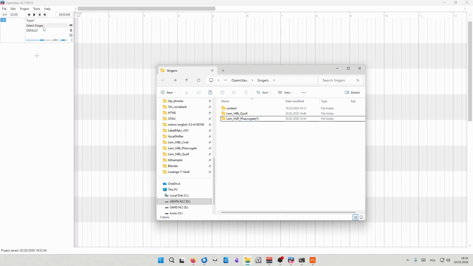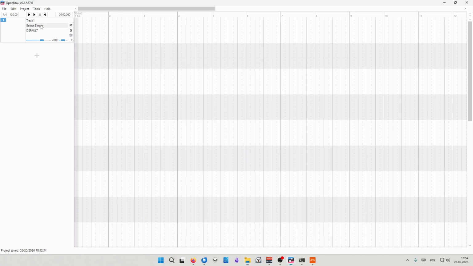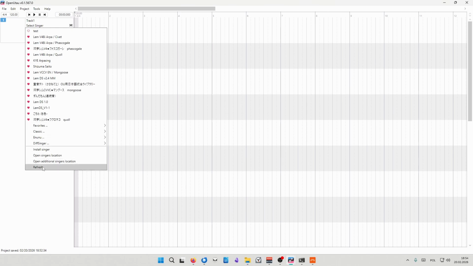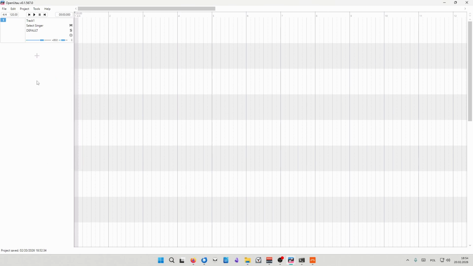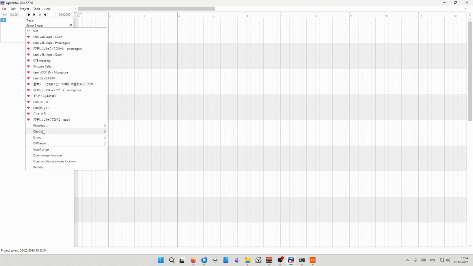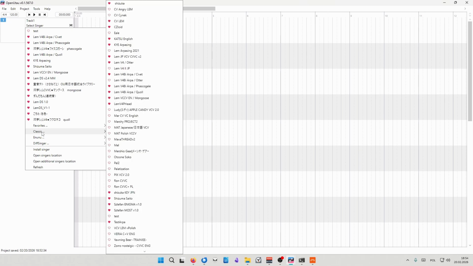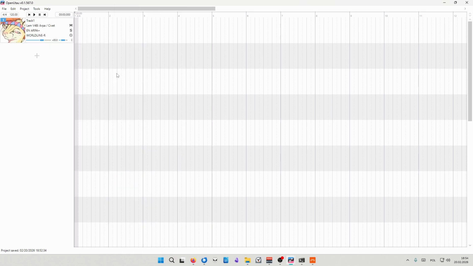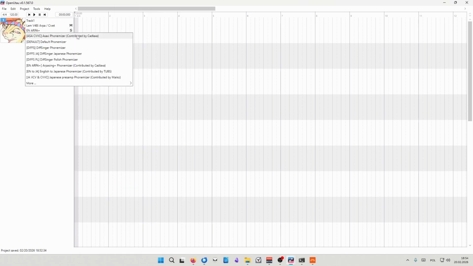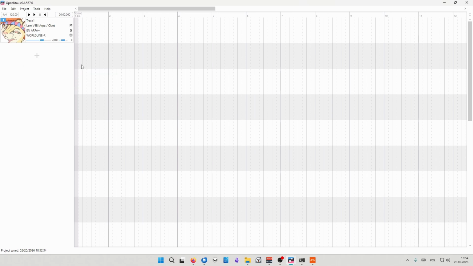Next, in OpenUTAU again, click Select Singer and click Refresh. After doing so, the singer should appear on the singers list from the drop-down menu. Click the appropriate singer. Select the Phonemizer. In this case, it's going to be ARPA Plus because Lem sings in English.